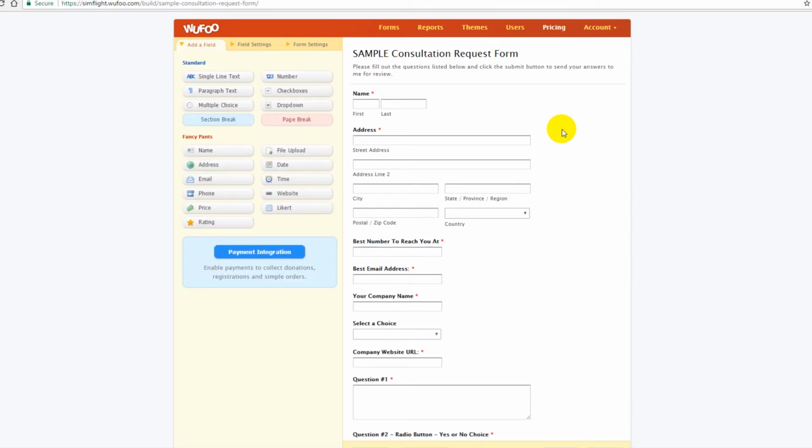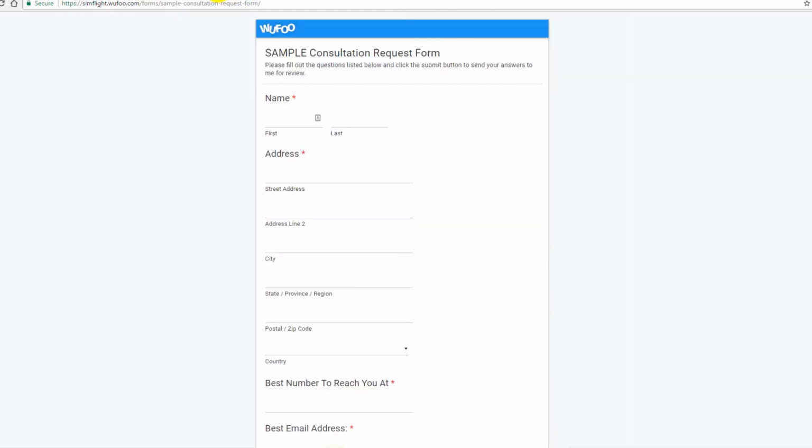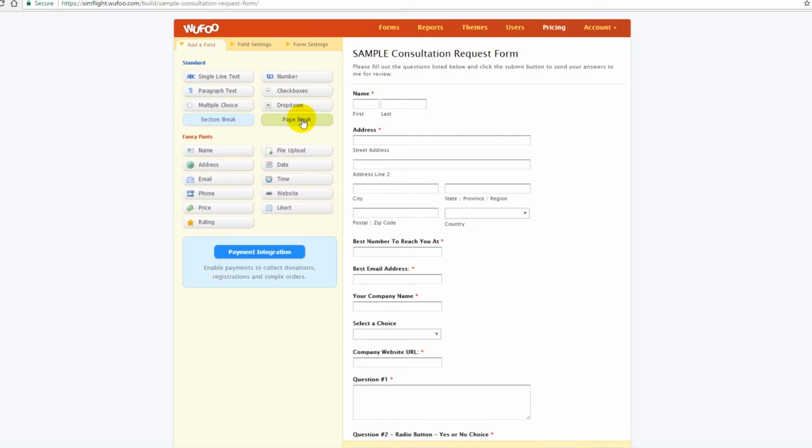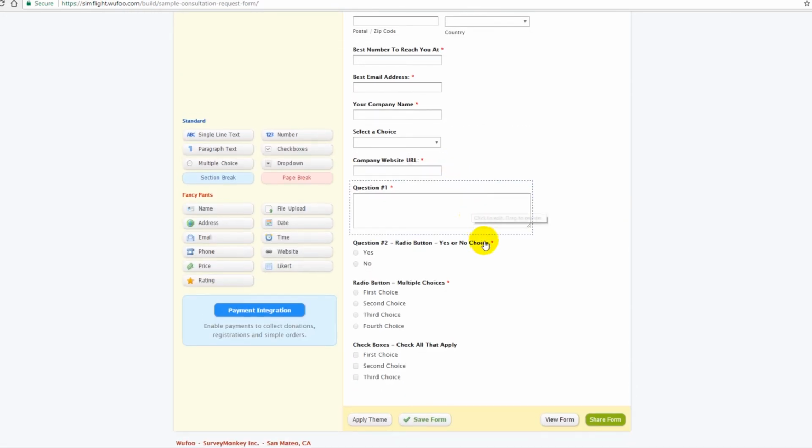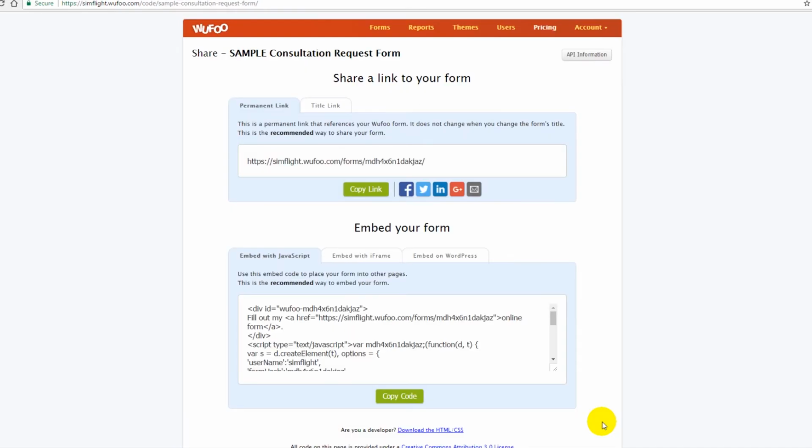Wufoo gives you 2 options to use these pages. The first is a hosted link, which is attached to your account when you set up your own account. The second option is to embed this form into WordPress. So if you come down here and you click the Share Form from right inside of the form builder, it'll give you your link, and then it'll give you an embed with JavaScript or a WordPress option.